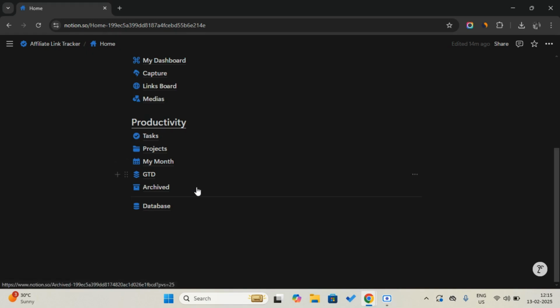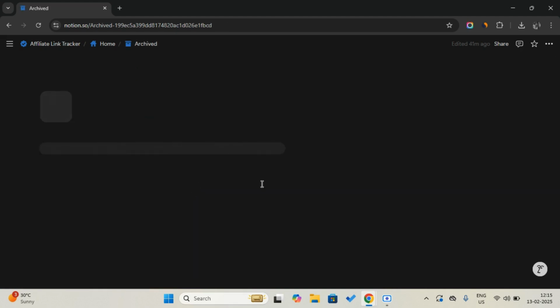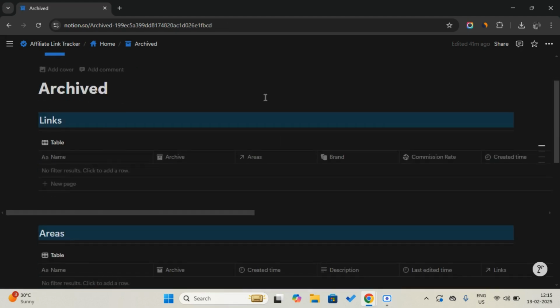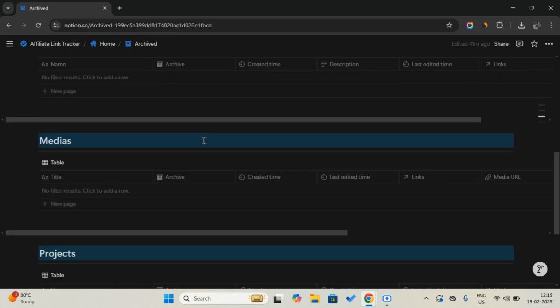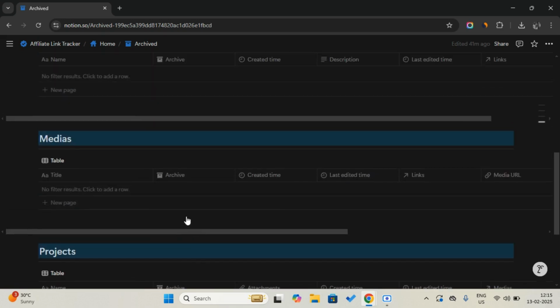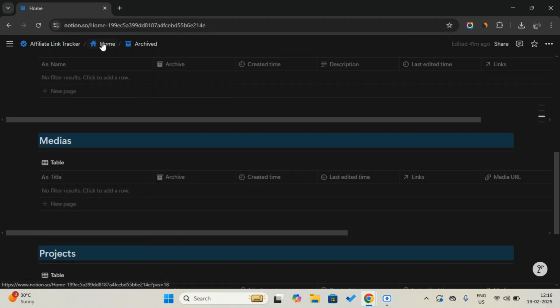Now let's go to the home page. And okay, now we have the last page, which is the archived page. So this archived page is basically something I added only to make things organized, or to make a visually organized view. Okay, if you're done with the links, then move them to the archive section, so that they move away from the main pages, and then it shows you only in the archive page. Just like that, do that in areas, media, and projects too, so that it can arrange well in other pages. And that's it.